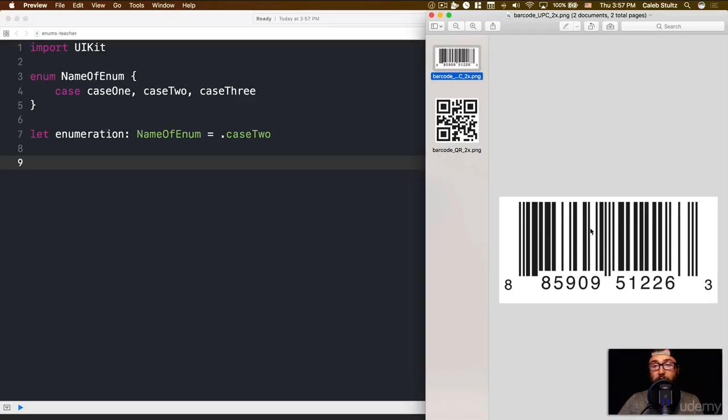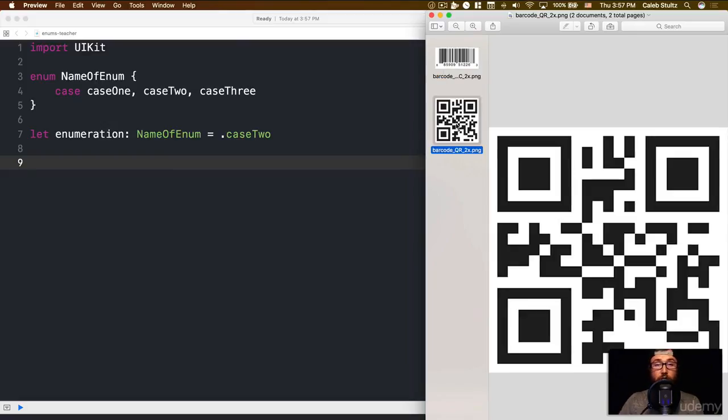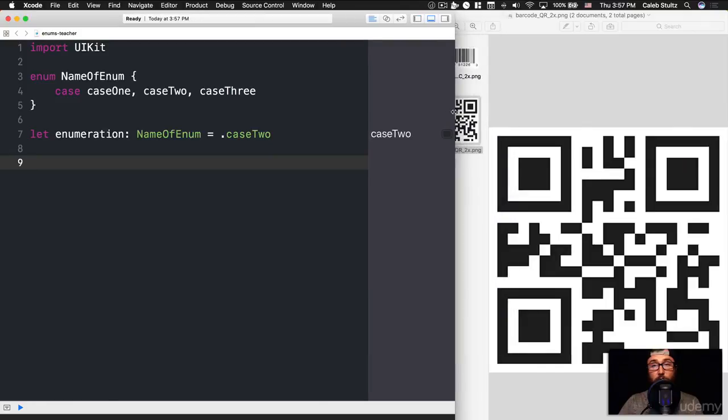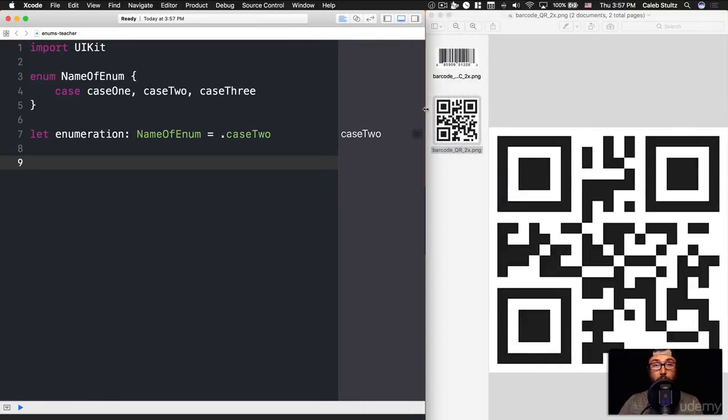And so here we have a standard UPC product barcode, and we also have a QR code, which is used for all kinds of different things, storing all kinds of different information. So they're very different kinds of barcodes, but they are both barcodes. So we're going to create an enumeration for barcode, but we're going to give it two cases.